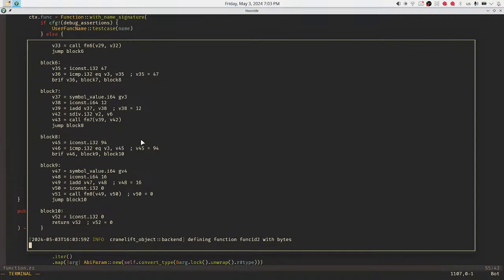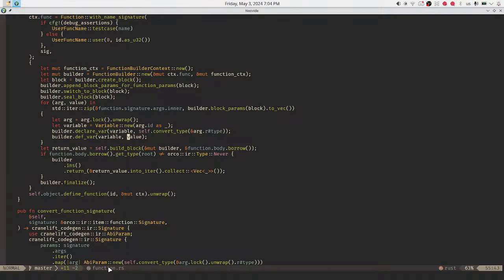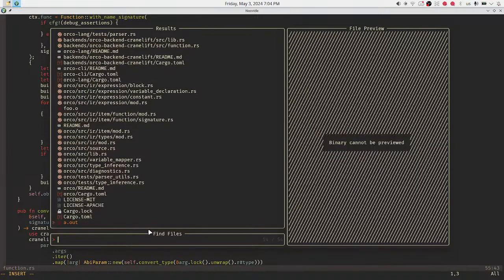But come on, that's cool. It works. I do shift space 2. If I add 3, I should get negative. Oh, wait, I'm negating on the first one, so it works. Function arguments, function parameters, or whatever.